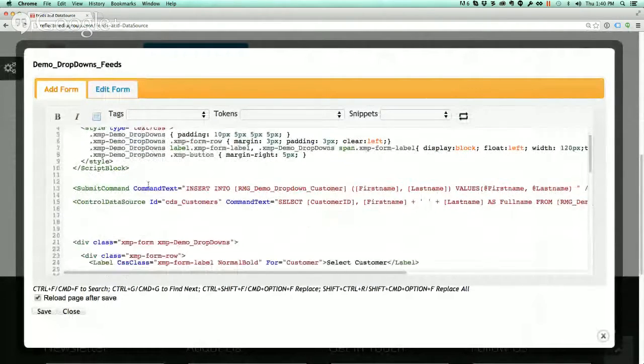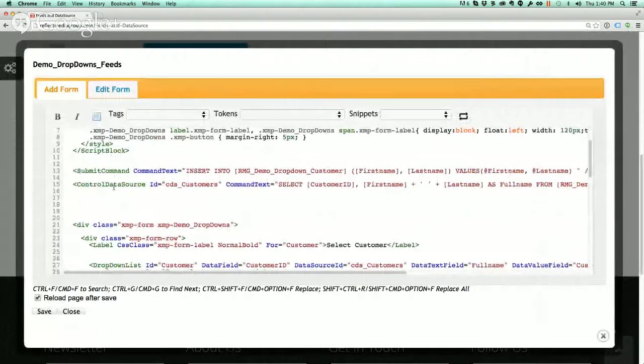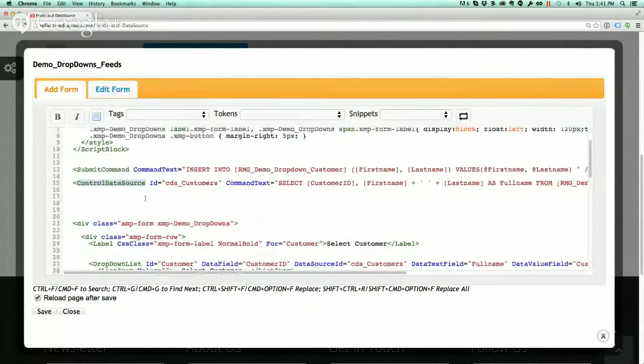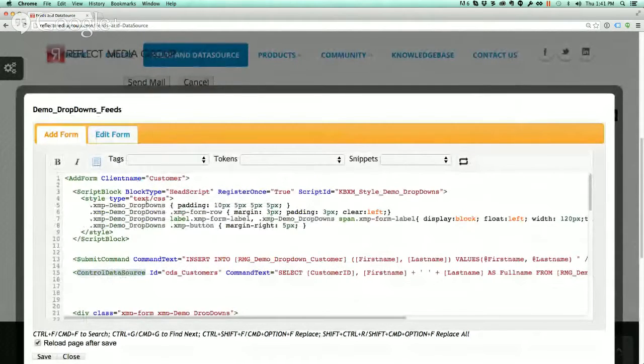All right, so the only control data source I now have is the first one, the customers. We don't need any other control data source because our control data source is essentially going to come from a feed. So this is the same as the other, and oh, that's right. I'm going to use XMod Pro's client name, and I've assigned that as customer. I'll explain that in just a second.